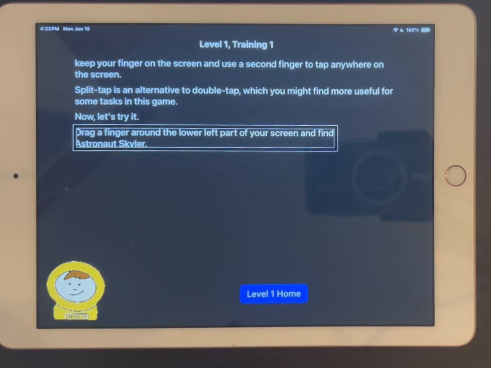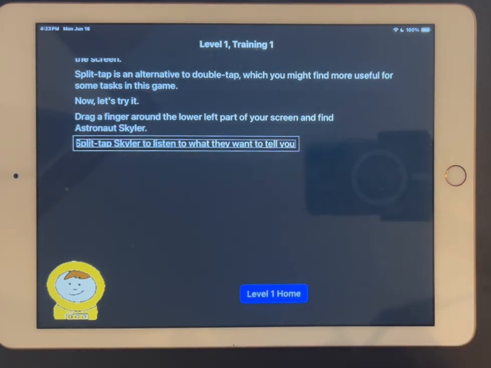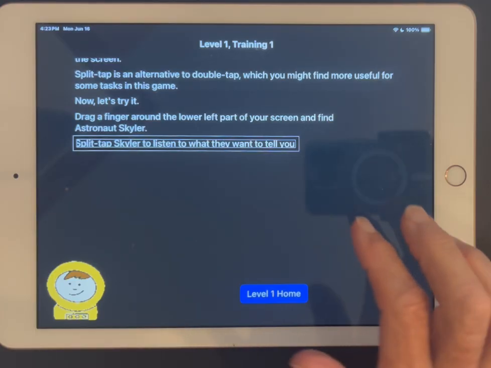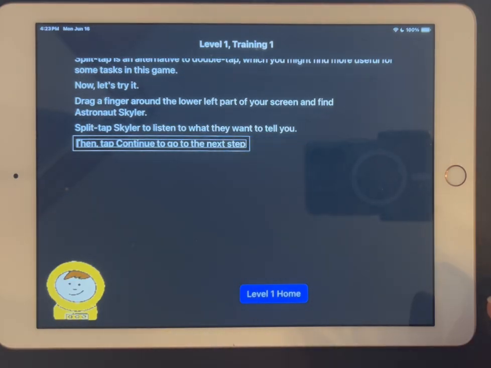All right, so that's my first direction. It taught me what a split tap is, and then it told me to drag in the lower left-hand part to find the astronaut. Split tap Skylar to listen to what they want to tell you. I need to split tap on my astronaut. Then, tap continue to go to the next step. And then I'm going to tap continue. So I need to listen carefully and I need to remember several parts or several steps in the direction.